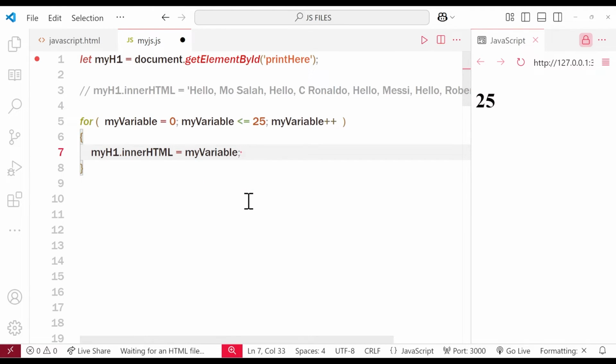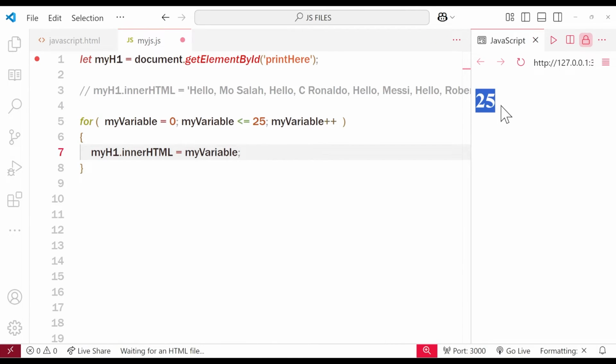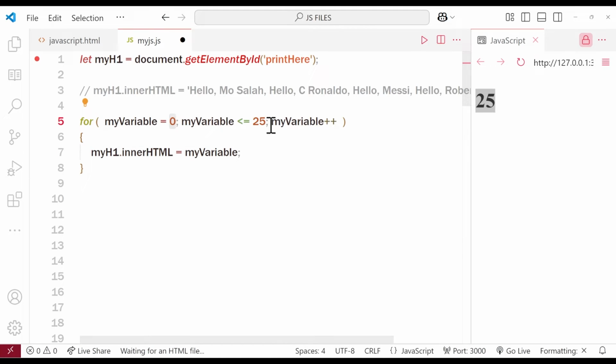And as you notice, now if you view it on a browser, it's going to show you 25. So does that mean our code is incorrect? No, actually it has printed 0 all the way to 25 in the same element. But now we will have to use a trick to print all of these numbers.